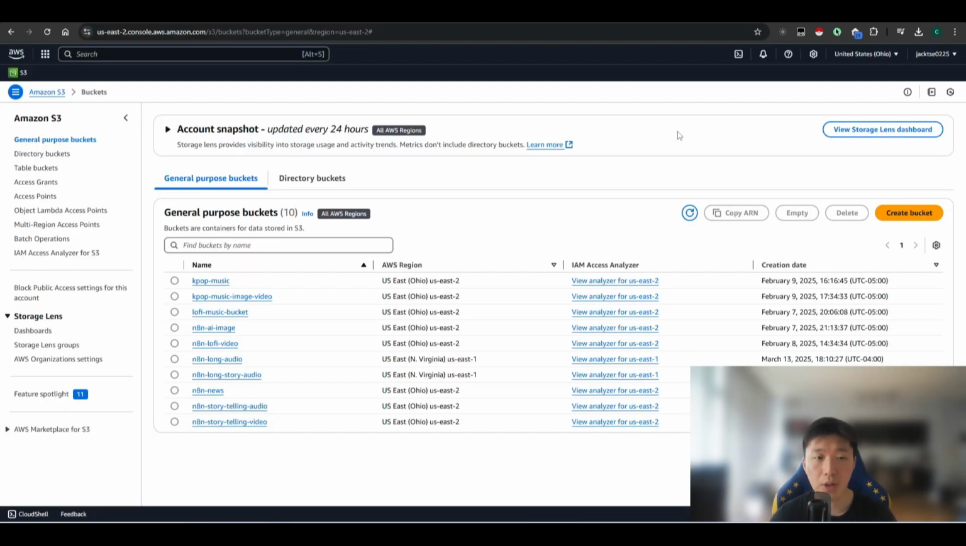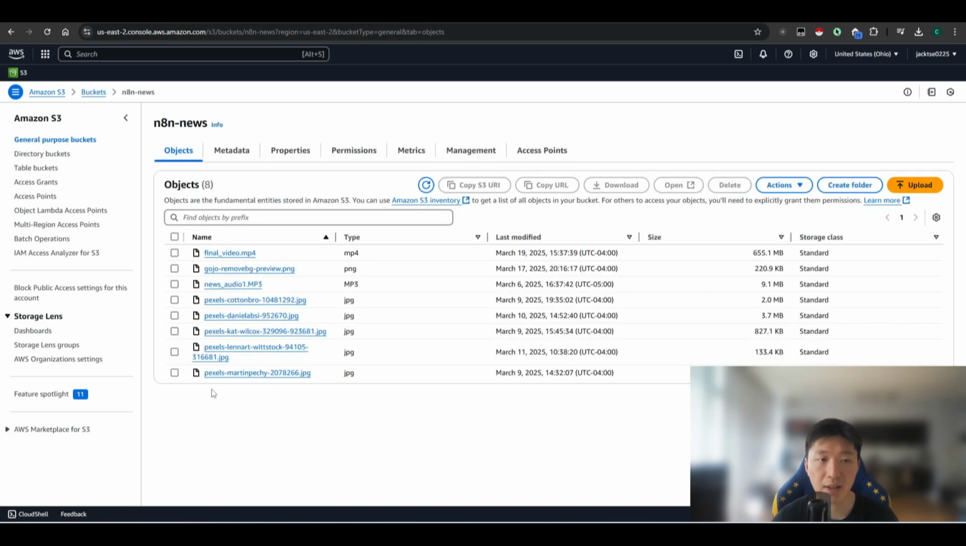So we have come to Amazon S3, and then you can create a new bucket, or you can use the one that you have been using or you have created already. So I'll just go to one of my existing bucket, which is N8N News. So for the new audience or for the ones you don't have Amazon S3, you can go to my first episode. We have a full guide there to show you how to create the bucket in here and how to create the account for Amazon.